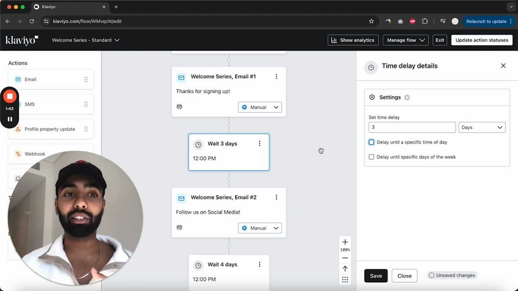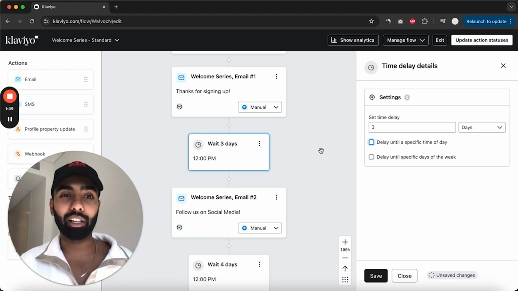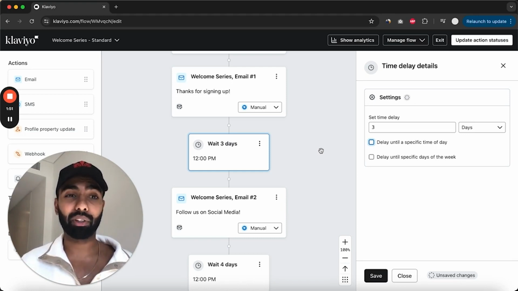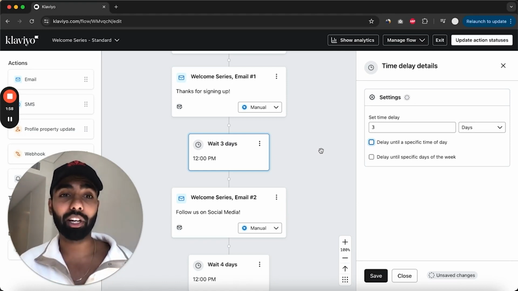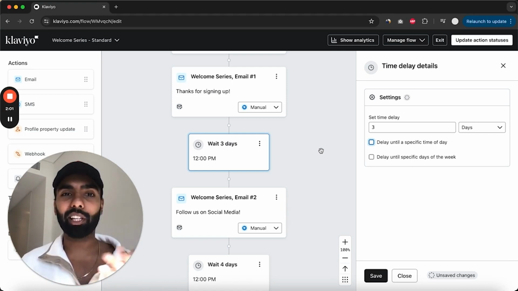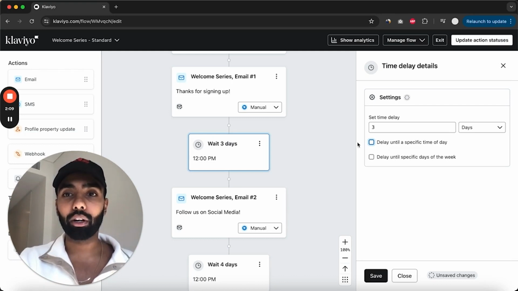The reason for that is customer behavior is usually quite predictable and quite consistent. If someone checks their phone or is available at lunchtime, then we want to send them the subsequent emails at the same time of day, because they're probably going to be free at lunchtime 3 days later as well. That's why we want to set this at the exact same time that the customer first signed up. So I'll just uncheck this, and by default it'll sort this out.